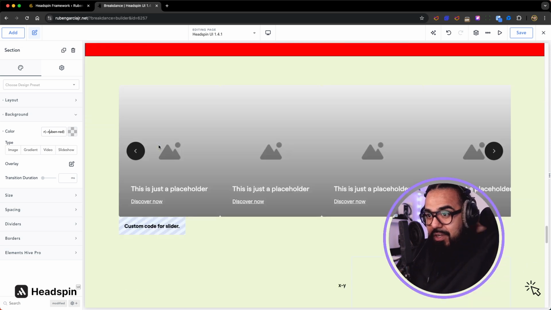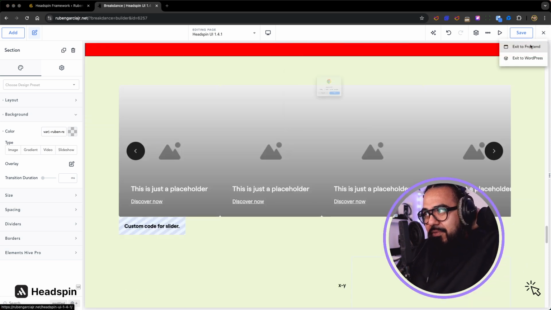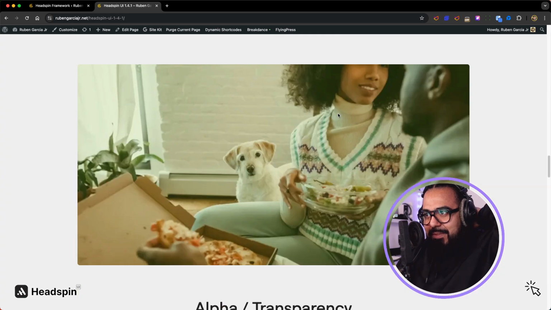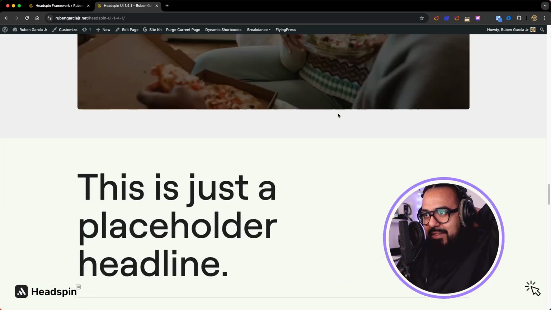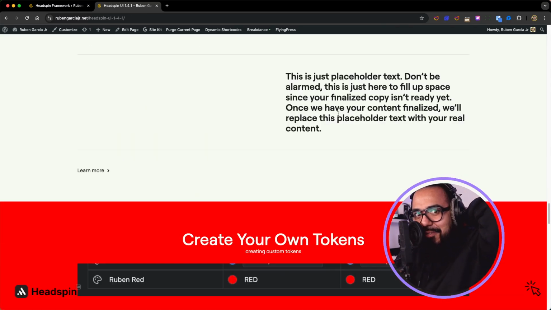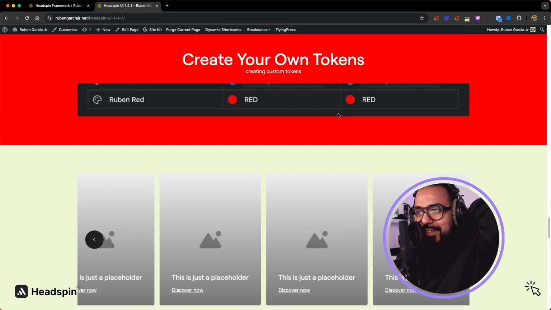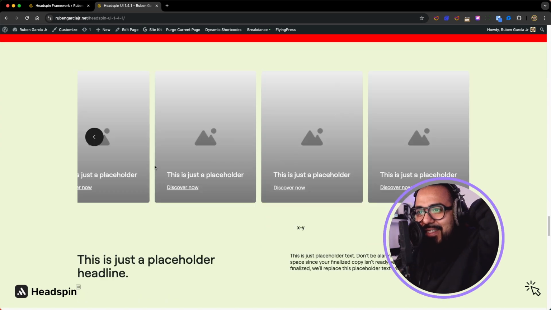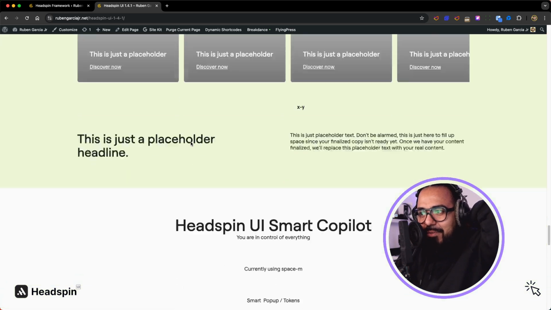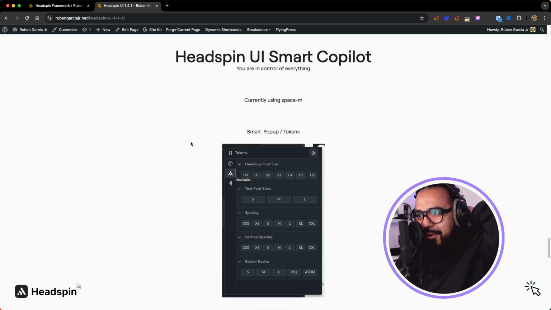So that's super cool. Look at this beautiful section we made. Let me go to the front end. This beautiful section here. Where's it at? Damn, oh, that's beautiful right there. You like that? That was a Headspin wireframe you can use on your project. And look at this, have a little sliding that's working.